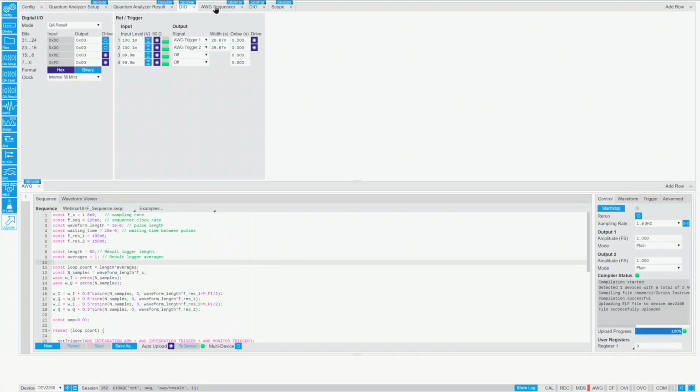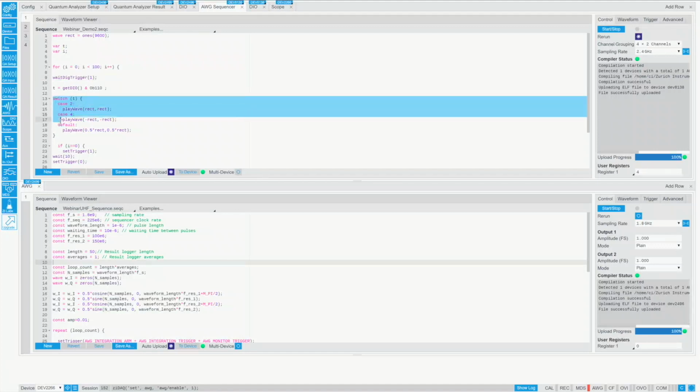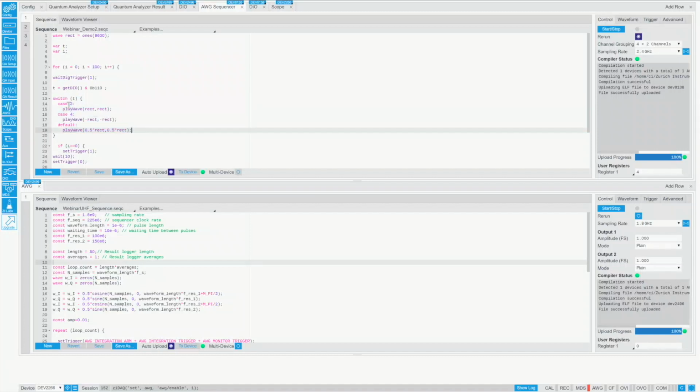So this is now the different instrument. And here, this is a simple sequence which essentially just repeats, waiting 100 times for a result. It waits for the trigger, the OK from the quantum analyzer that the result is done, and then it applies a simple switch case. In the first case, if the result corresponds to bit configuration number 2, then it will play a rectangle. In the other case, it will play a negative rectangle.